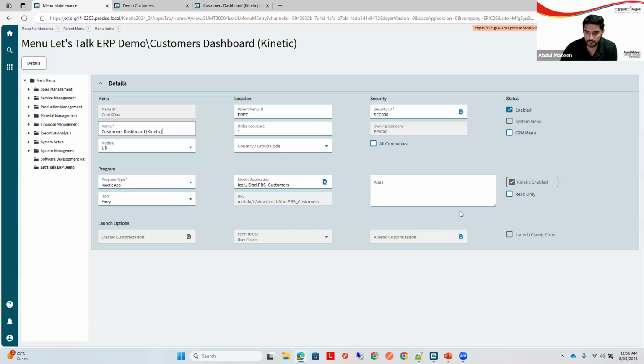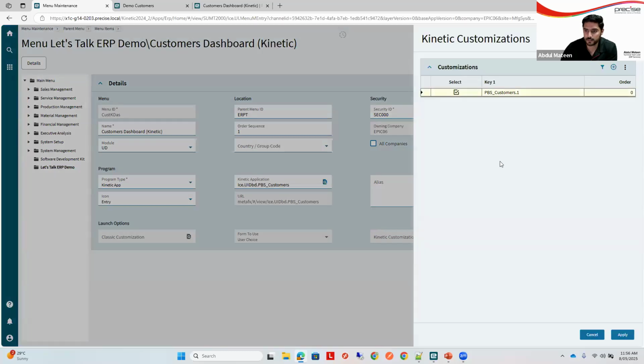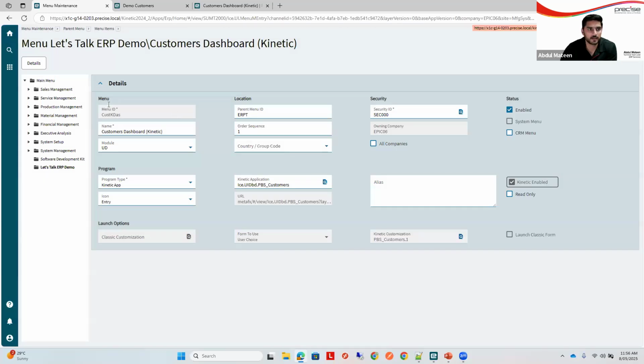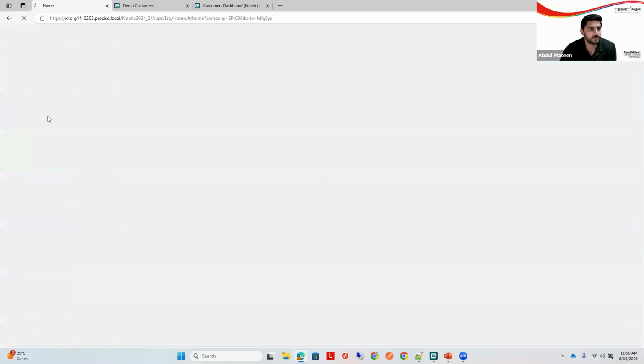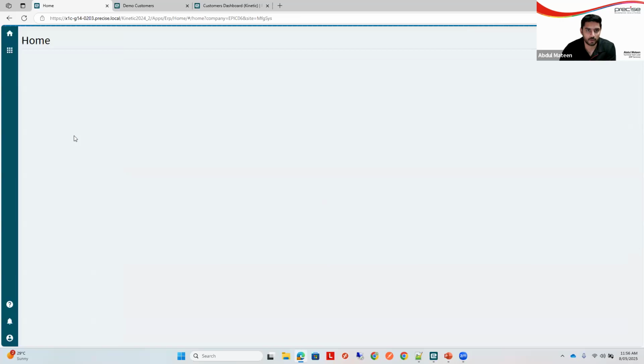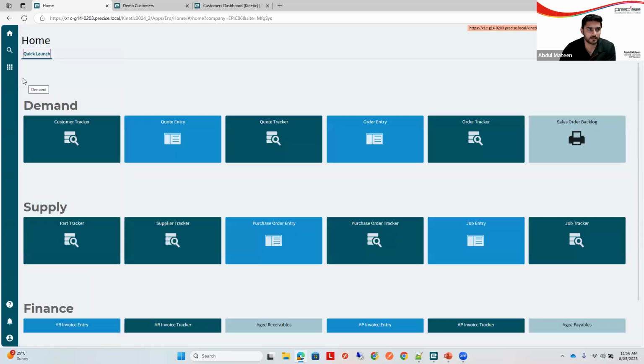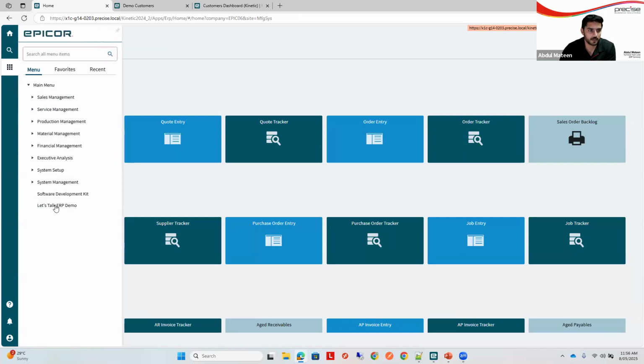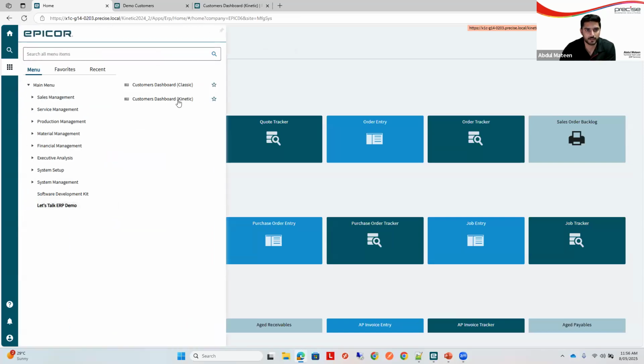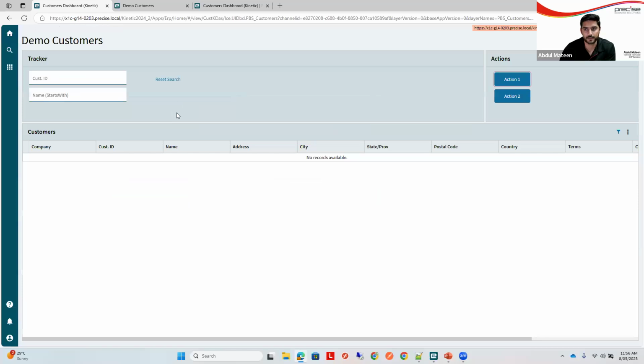So what I have to do is apply this, and then save that. And if I go back, I need to refresh. You don't have to log out and log back in for the Kinetic views. All you have to do is do a browser refresh, and that should apply the latest change. So now if I open up my dashboard, you can see it comes up with a customization.